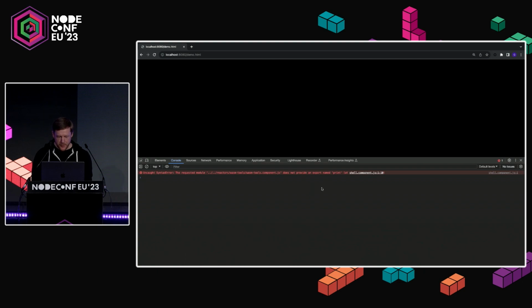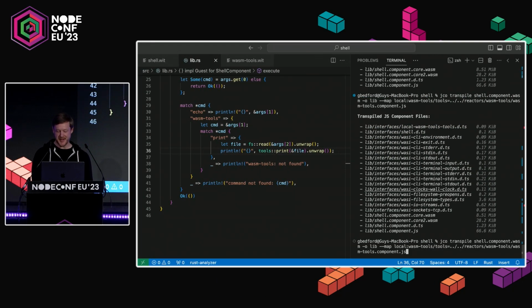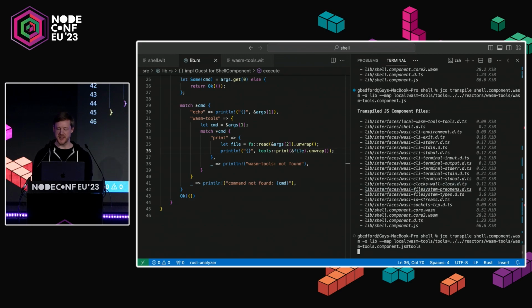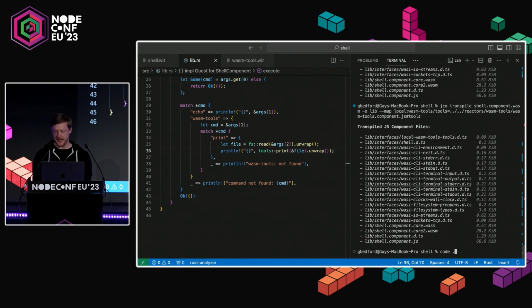And it does not provide an export name print. OK, that's the last bug. And the reason for that is that it's actually an interface called tools on that module, which means that it's an exported object interface. And I can actually show you what that looks like inside of the reactors folder.